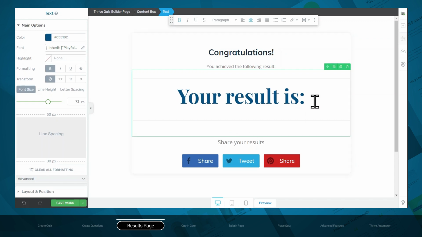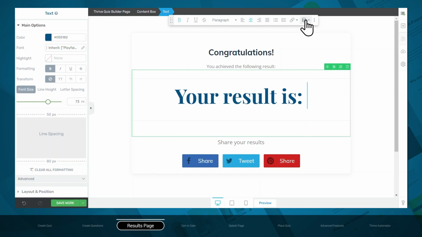I'll simply place the cursor where I want my quiz result to be. Then I'll go up to the stack of coins icon, and under dynamic text, I'll select quiz shortcodes, and in the second dropdown, I'll select quiz result.